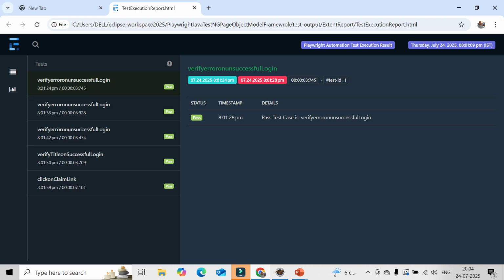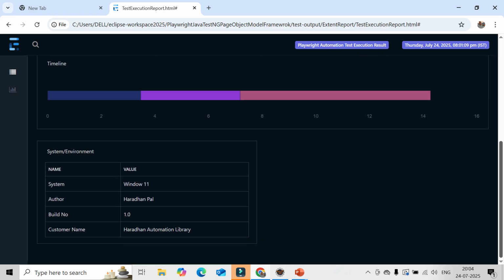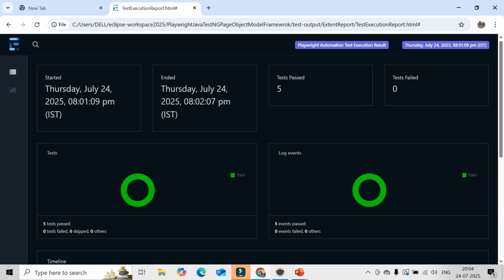If you click here, you are able to get the details. If you go to the graph, you are able to see the total number, the started time, the ended time, and the pass details along with the system and environment details, right? That is also coming properly. The graph is also coming properly.